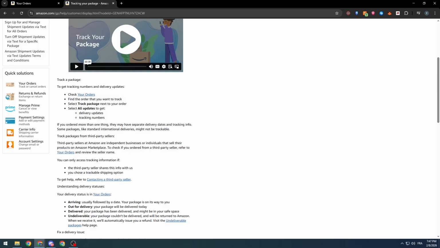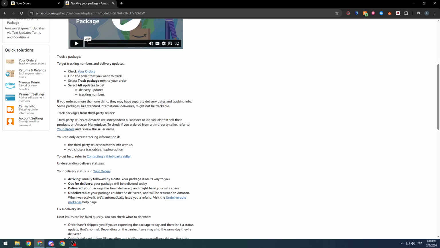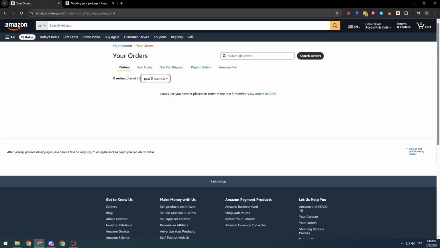You can also track packages from third-party sellers, like sellers on Amazon or independent businesses and individuals that sell their products on the Amazon Marketplace. To check if your order is from a third-party seller, refer to your orders and review the seller name, and basically you can have access to their information, so you can contact them, and they will share the info with you and give you the news about your order. So you simply have to contact them and they will answer you back. So yeah, this is how you can track your orders.